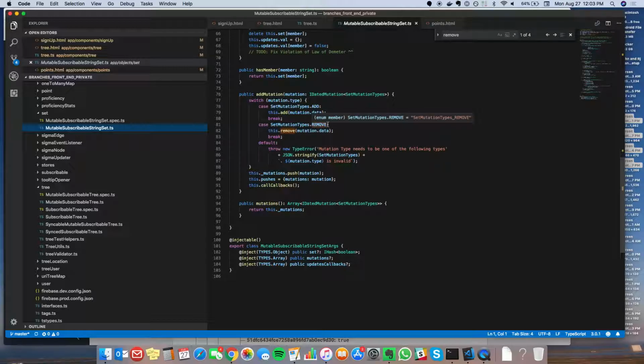And what that remove mutation does, we aren't writing anything now. I'm explaining the code that we'll be using later. Yeah. No, that's cool. I'm following. It calls the this.remove method. So this stands for the object that is current. It stands for the object that's currently being used inside of the mutable subscribable string set class. It just kind of keeps things flowing.